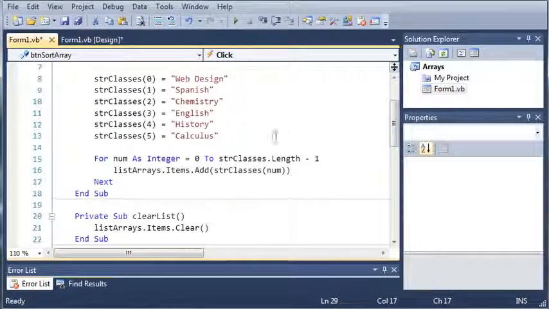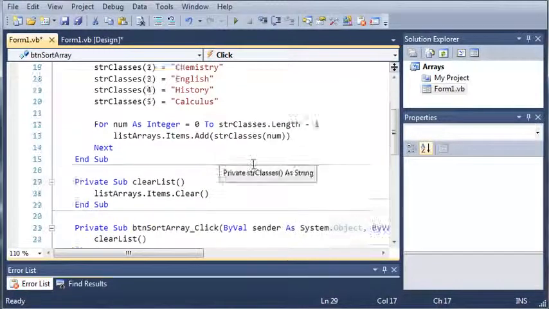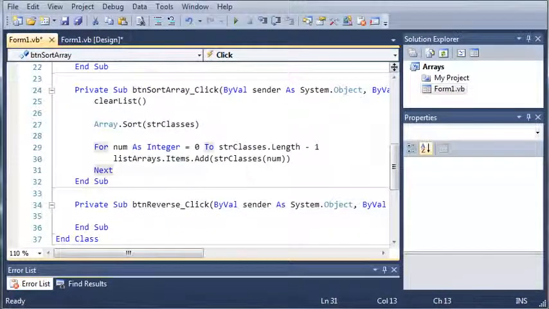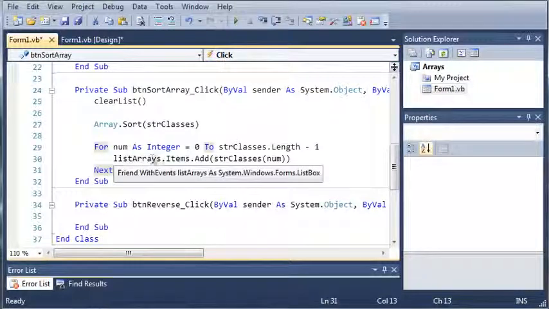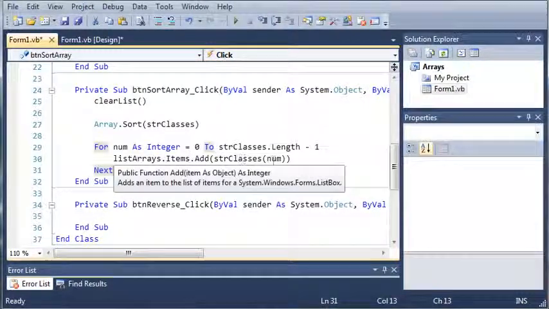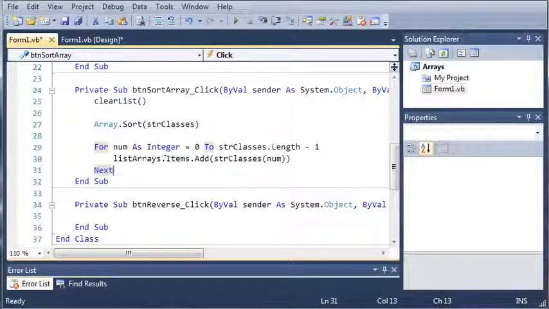And since the length is 6 and it only goes from 0 to 5, we would get an out of bounds error if we did that. So what we do is we take minus 1, so it goes 0 to 5 and it still covers all 6 of those. And then we do list arrays dot items dot add string classes at the index of num. So it starts at 0 and then goes all the way to 5.